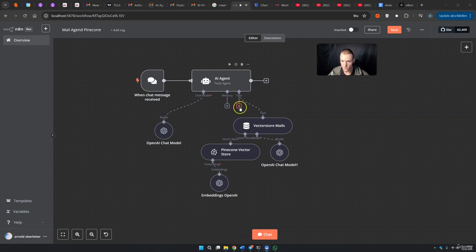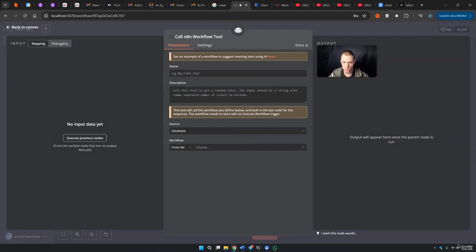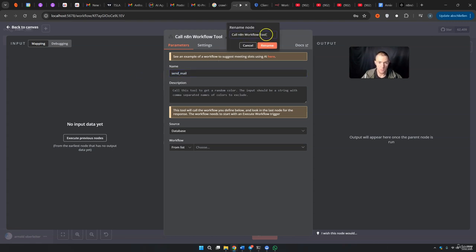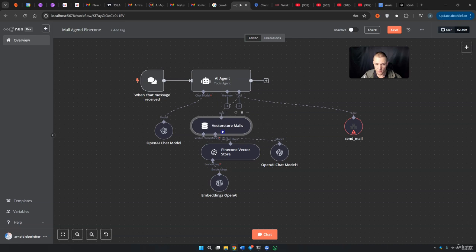And now we go on with the next tool, and the next tool is special, because here we want to have the call n8n workflow tool. We use this thing, we give a name, let's just say send mail, we copy these, I also want to call this thing here send mail. Use this tool to send mails, and it's done. And right now we need to do something special. This send mail tool, we want to trigger another workflow with the send mail tool. So this will be important right now.